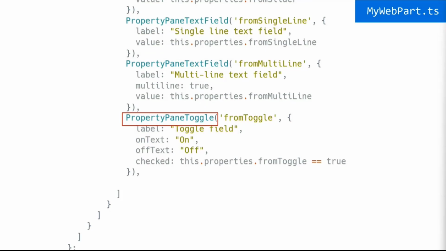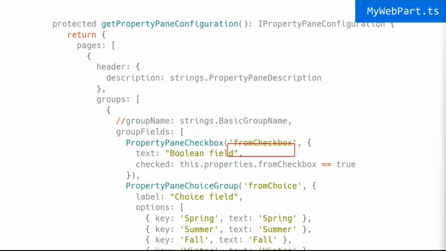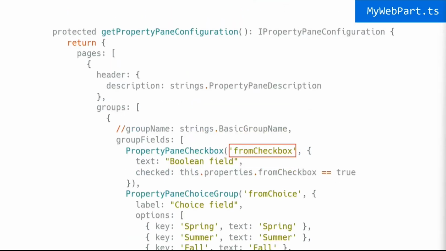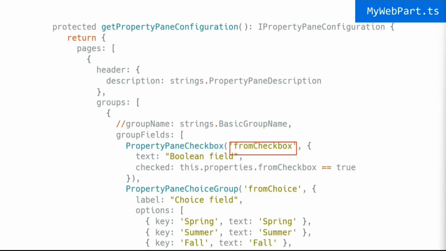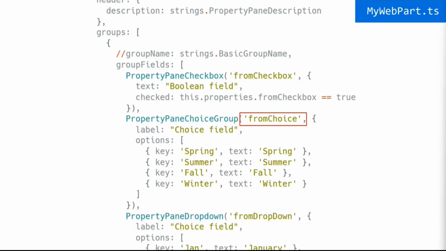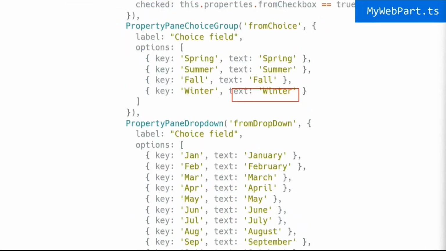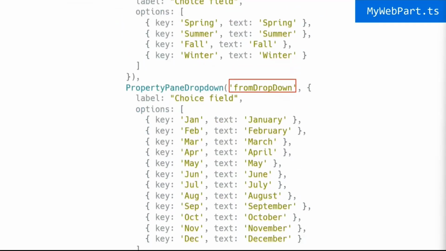Now, how do I bind to those properties? You'll notice that for my checkbox, I have a property in my web part that I called fromCheckbox, and fromChoice, and so on and so forth. I probably didn't use the best naming convention for my properties here, but again, it was for demo purposes. I was trying to show that this is binding to a checkbox or a choice or a dropdown. But where do these properties come from?